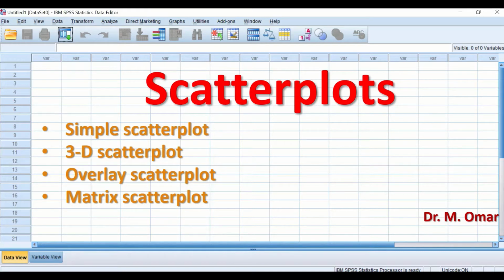Simple scatter plot is the one to use when you have two variables and you want to look at the relationship between these two variables, whether it's positive or negative or there is no relationship. However, if you have more than two variables to examine, then a 3D scatter plot is the one to consider, as it will plot the three variables together in a 3D format.